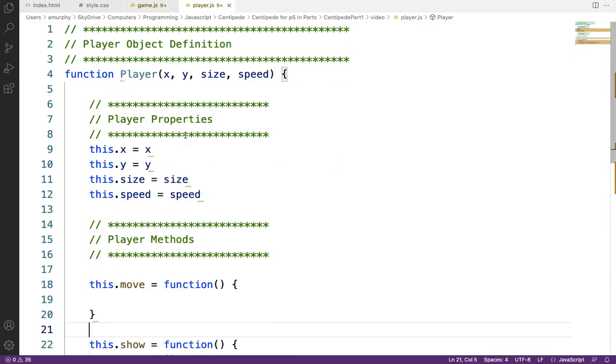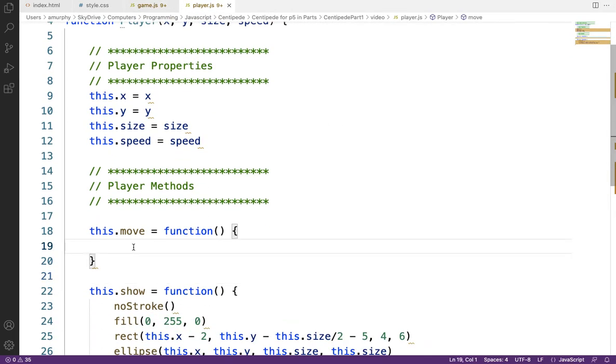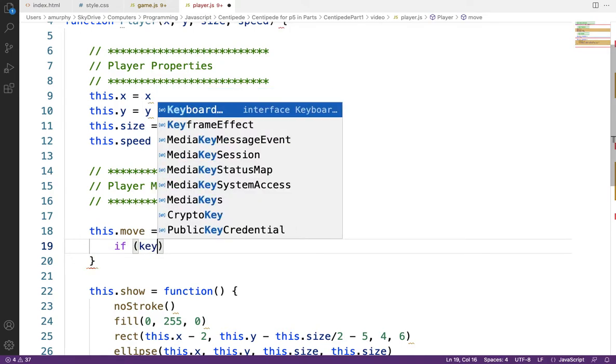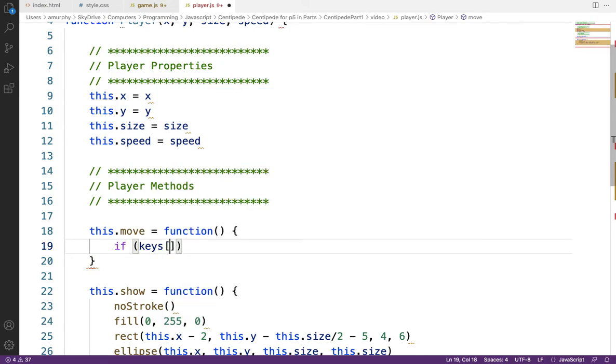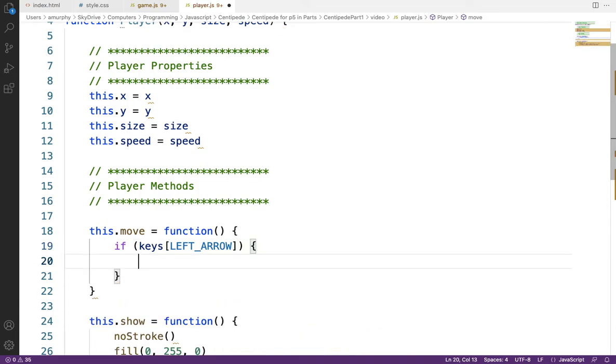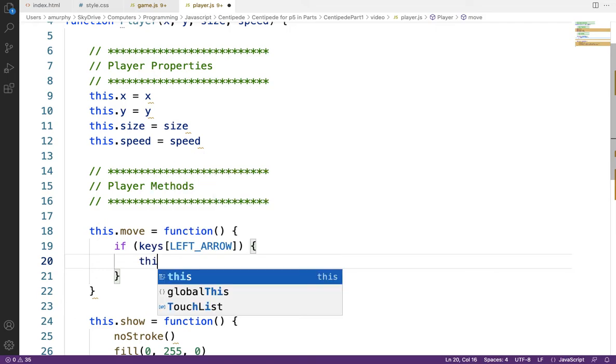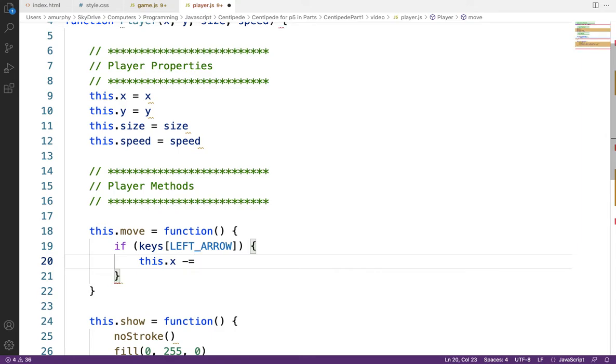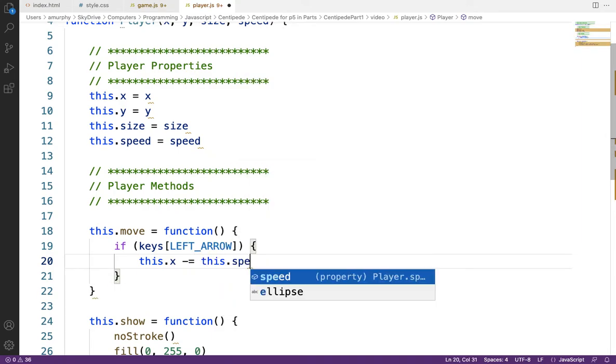Now let's go into our player, in our move function, and let's deal with these keystrokes. So if the left arrow is pressed, that would be keys[LEFT_ARROW]. The constant in p5 for left arrow is LEFT_ARROW with an underscore. If that's true, then we want to move our player to the left. So that would be this.x, and we want to subtract from its current location. So minus equals, and the amount we're going to subtract is this.speed.